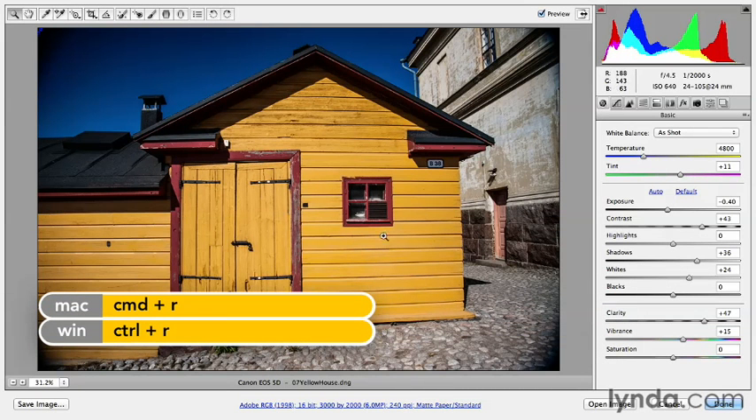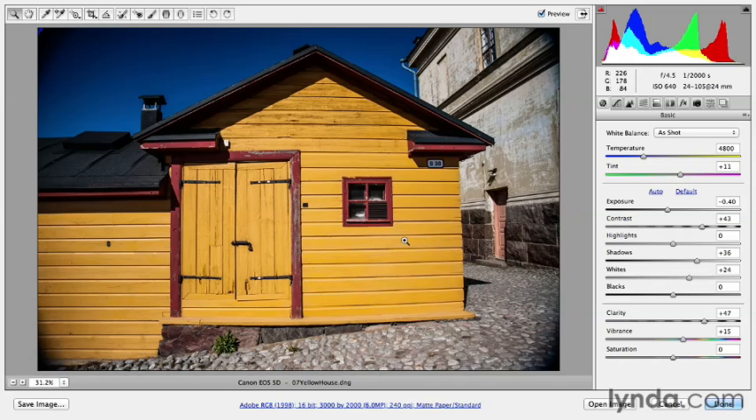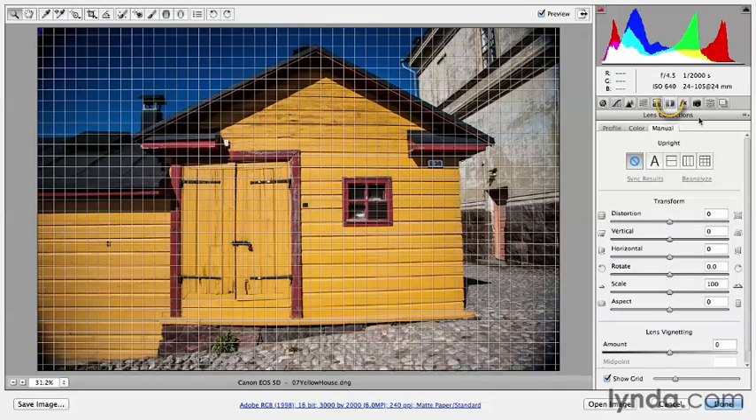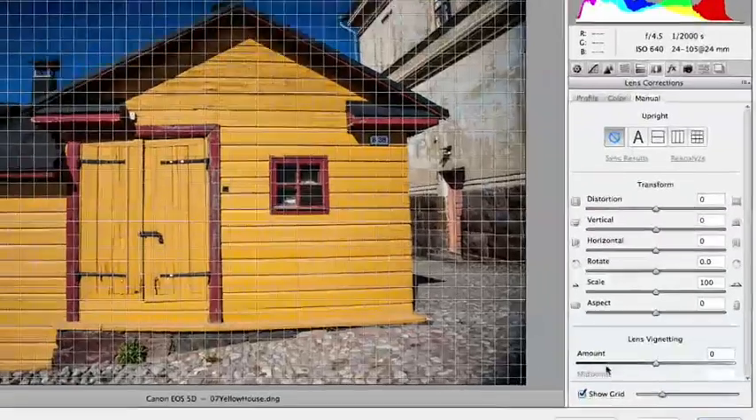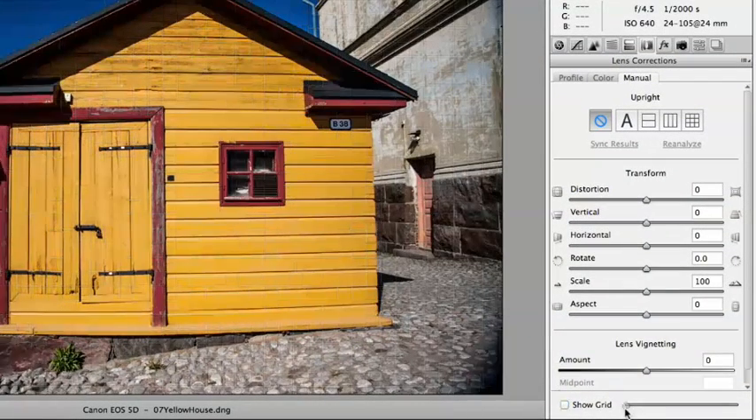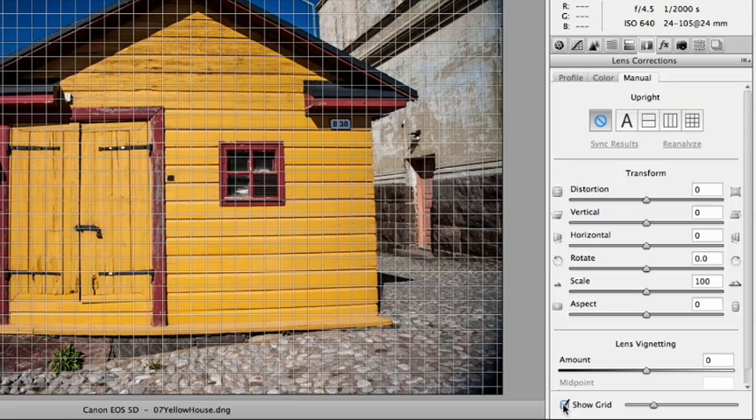We can see that it almost looks like the boards on the house are bent. It's like they're bowing out. In order to have Camera Raw fix this automatically, we need to scoot over to the lens correction panel. You can see that I have my grid on, but we can toggle that off if we don't want to see it. I tend to like it on though while I'm correcting distortions.